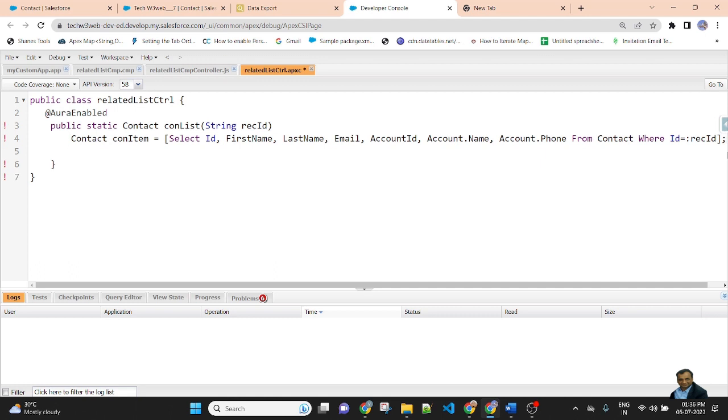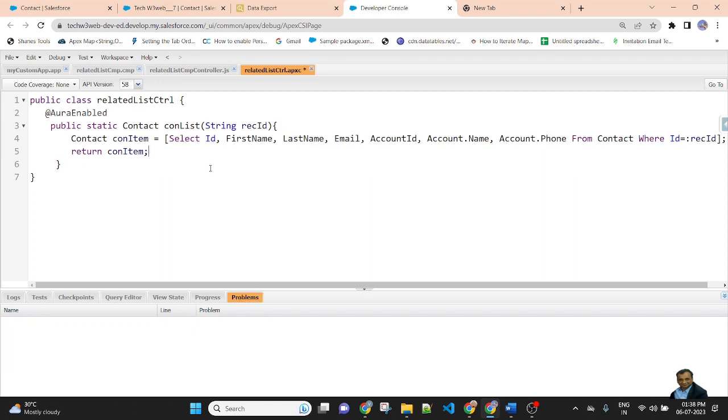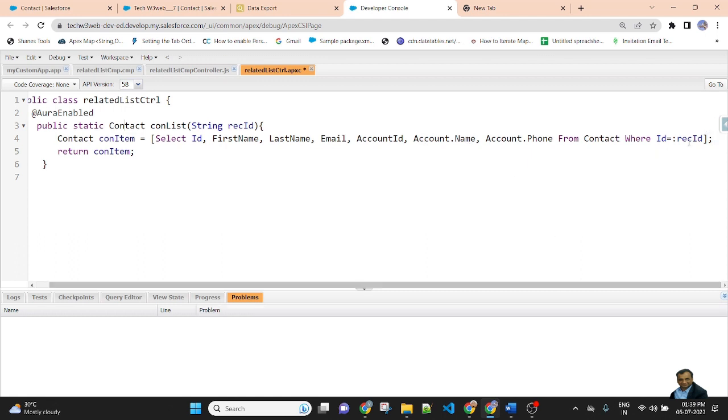And return one item. So here we will pass the curly brackets, open curly bracket and close curly bracket. Then save the file. Here I am using Contact, and it will return a record of contact and the related list of account based on this record ID.